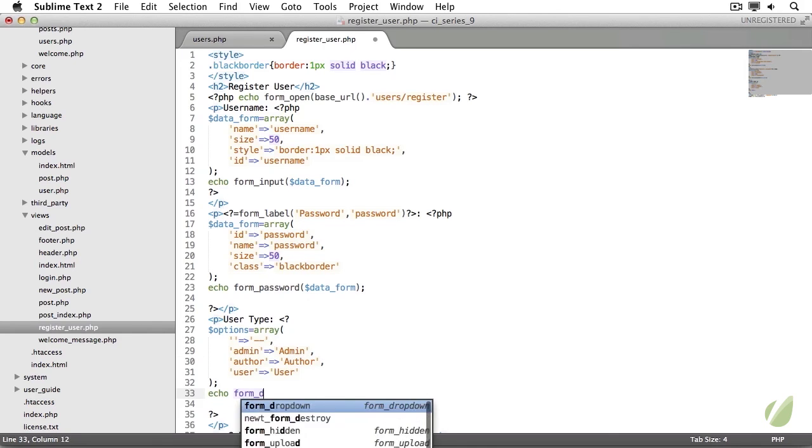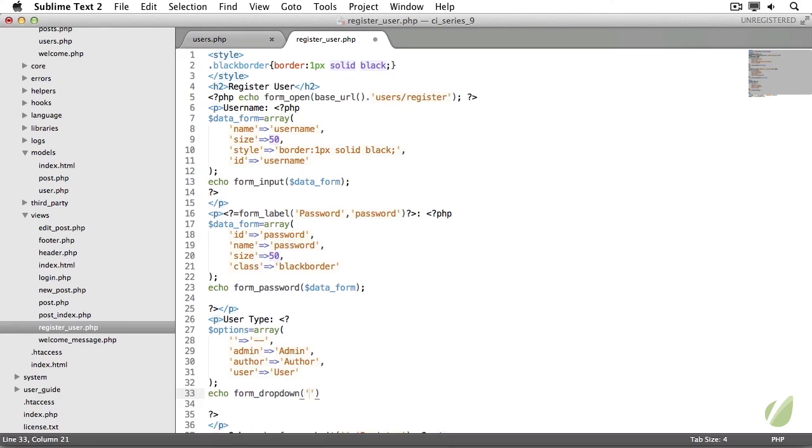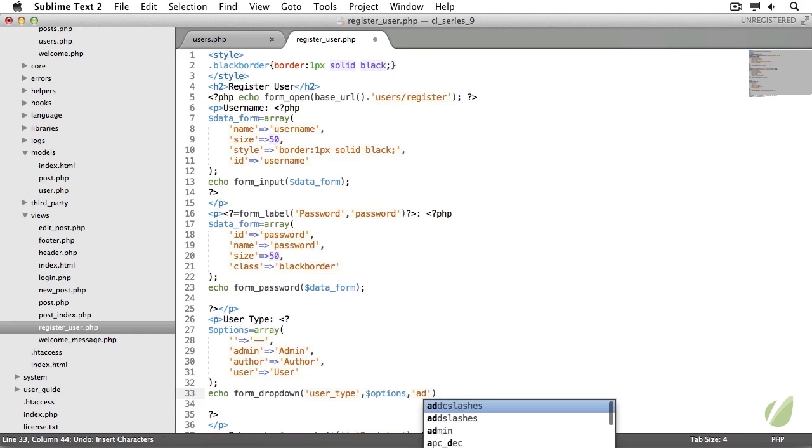Then what we do is we echo form dropdown. The first one is the name of it. The second is going to be the options that we just made. And the third is going to be what we want selected by default. So I could type in admin and it would select that one first. But I want it to be blank by default.